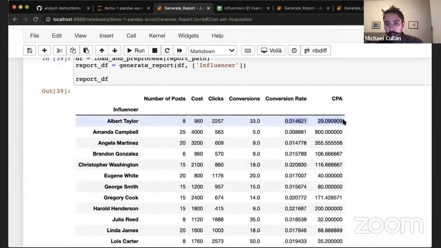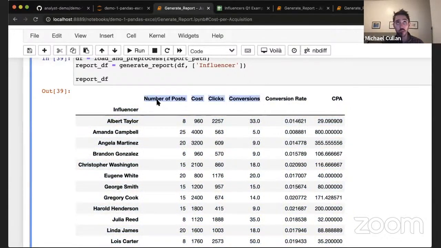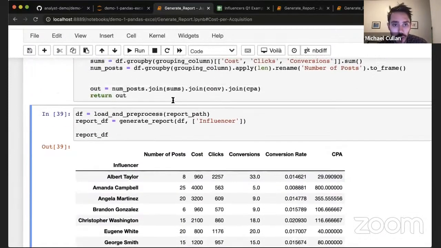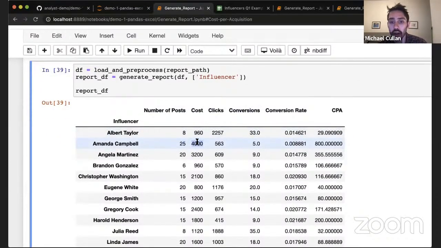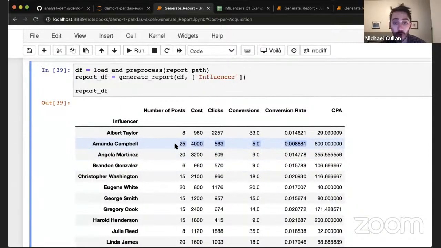So I have my conversion rate and cost per acquisition. And to make things a little bit easier to parse, I also looked at the total number of posts, the total cost for that person, total number of clicks, and total conversions too. So my 2 big metrics and some helpful additional information. And again, I can do that by influencer.